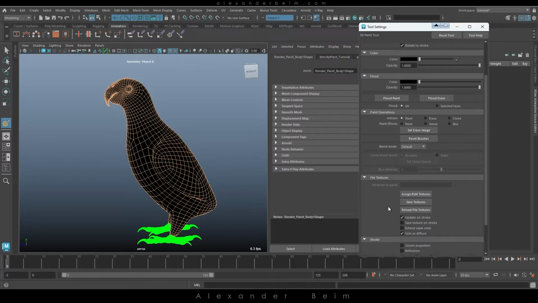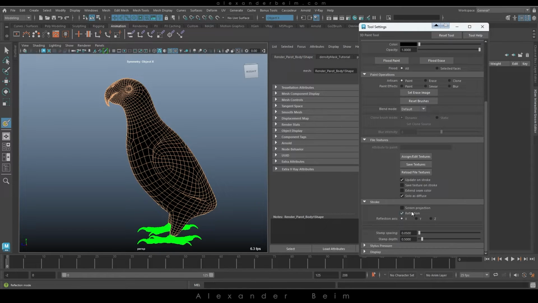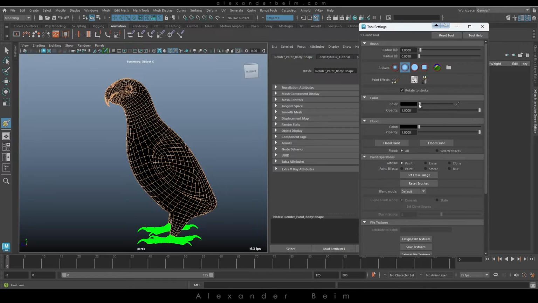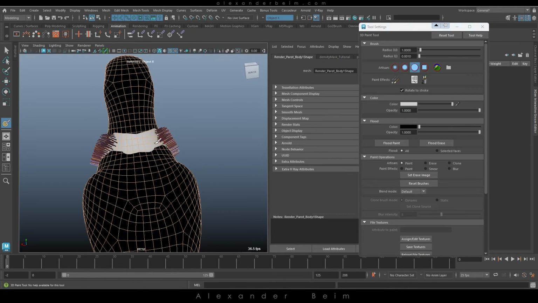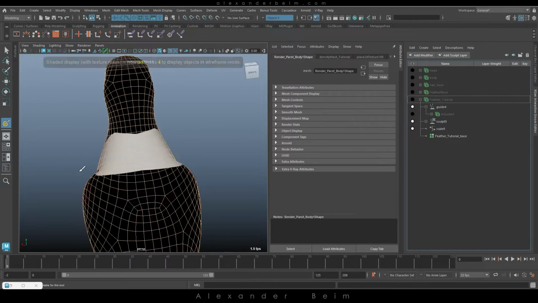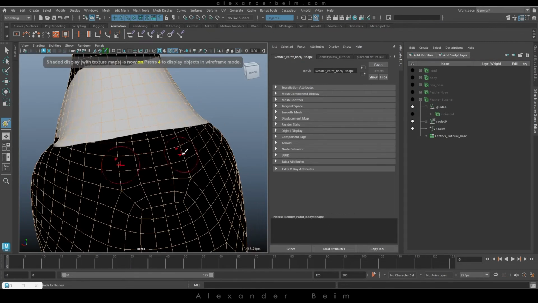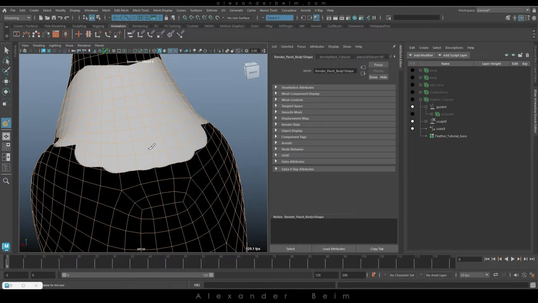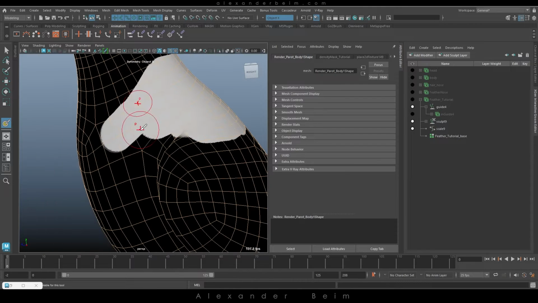Then, in the Paint tool settings, I enable symmetry along the x-axis so that the hair is evenly distributed on both the right and left sides. I select white for the brush color and start painting. For better performance, I temporarily turn off hair display. I fill in the body area where the small feather should be with white.